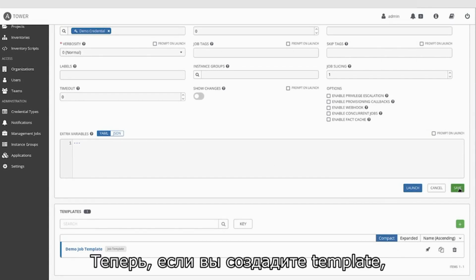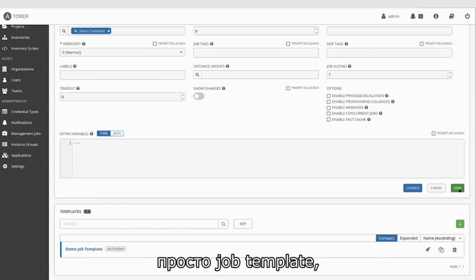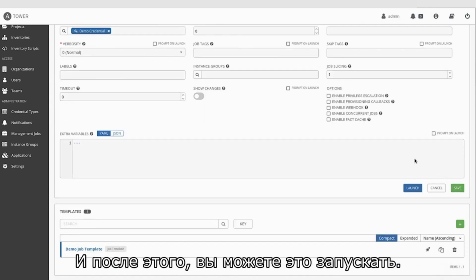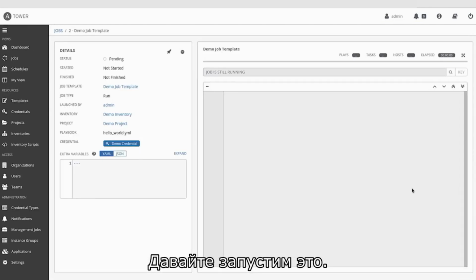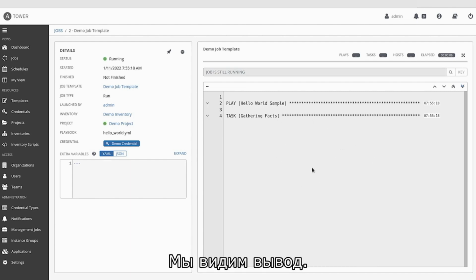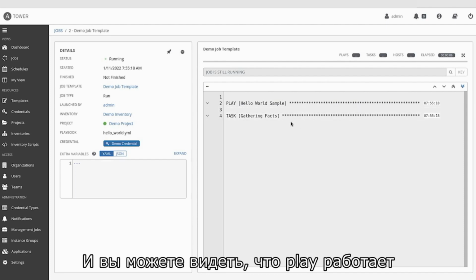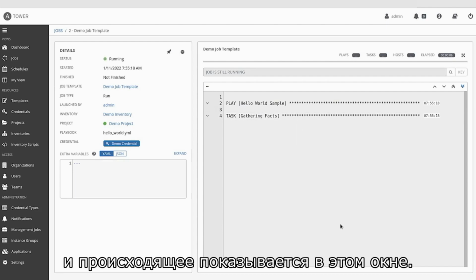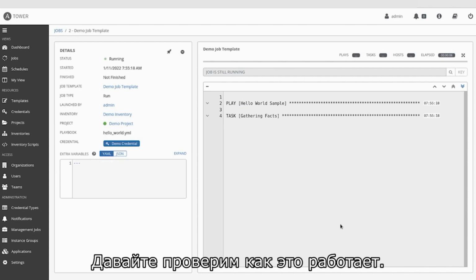Now, if you create a job template for yourself, the next step is to click Save. And after clicking Save, you can launch it. So here we go. Let's launch it, and in the launch window you will see what is going to happen. Here is the output, and you can see that the play is running and the task gathering is running, and everything is going to show inside this window. Let's check how it is going to work out.